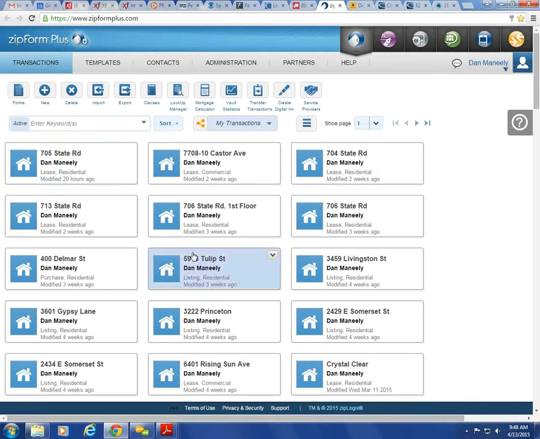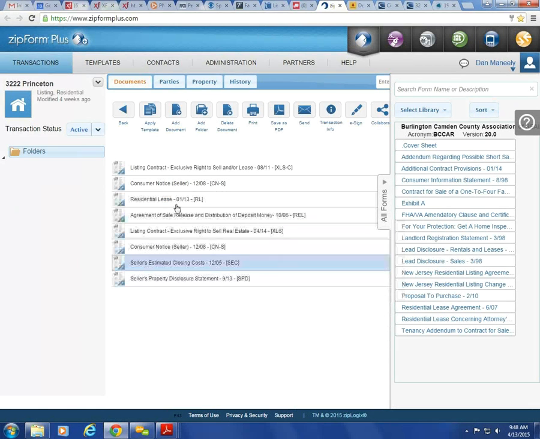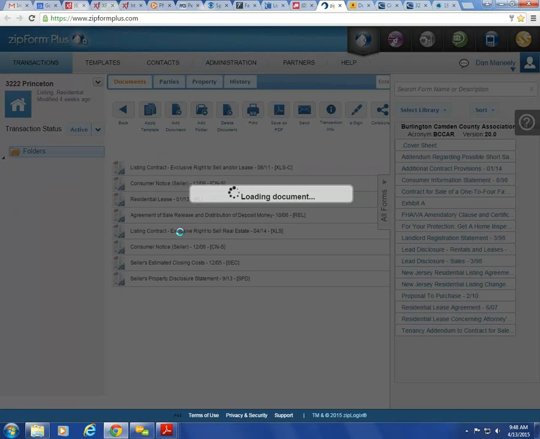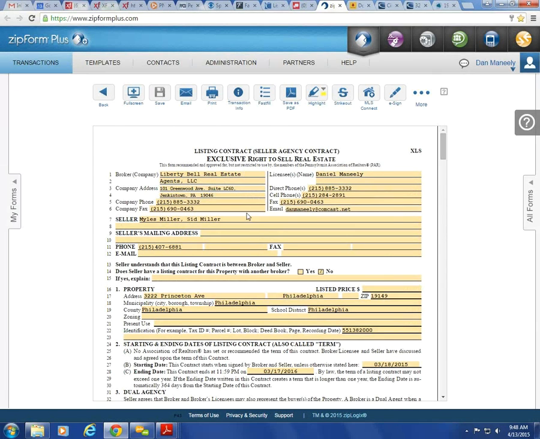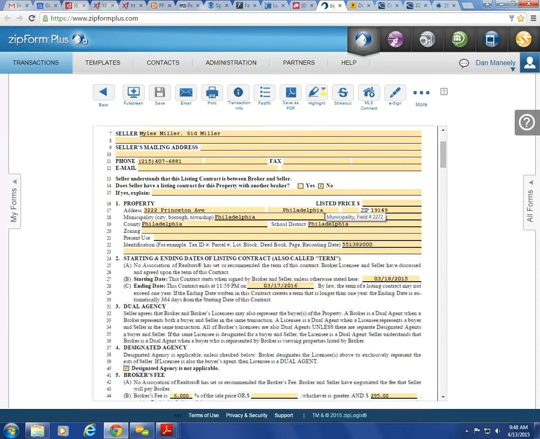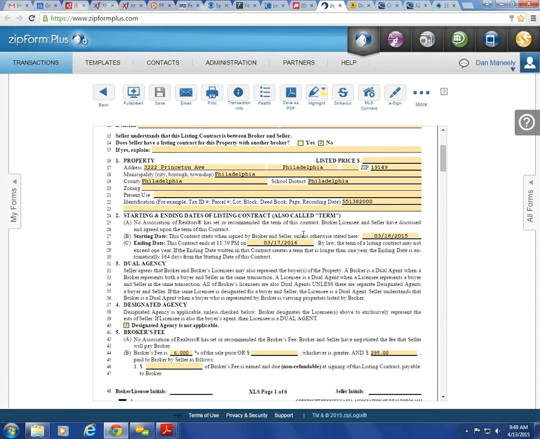So we got to prepare a listing contract. So I'm in zipForms. I go listing contract. I filled this all out. If you guys have questions about this, you got to talk to me. But look, start date was 3/18. I signed a 1-year contract with them. I didn't give them a choice. I took a hard line with them.